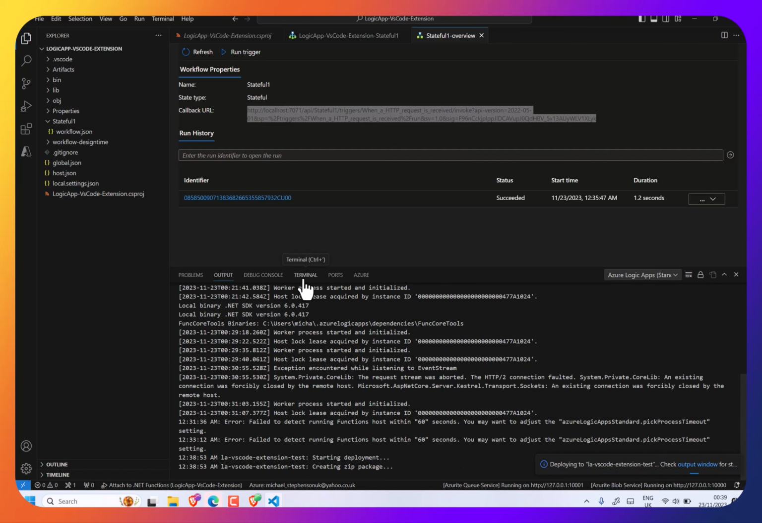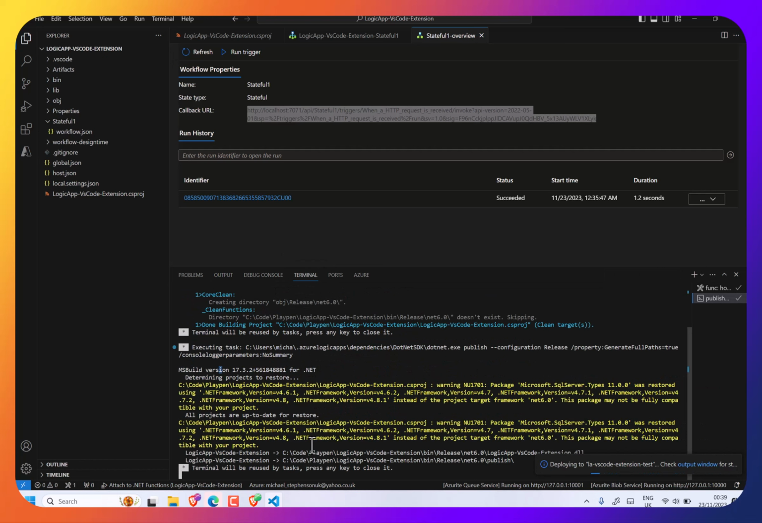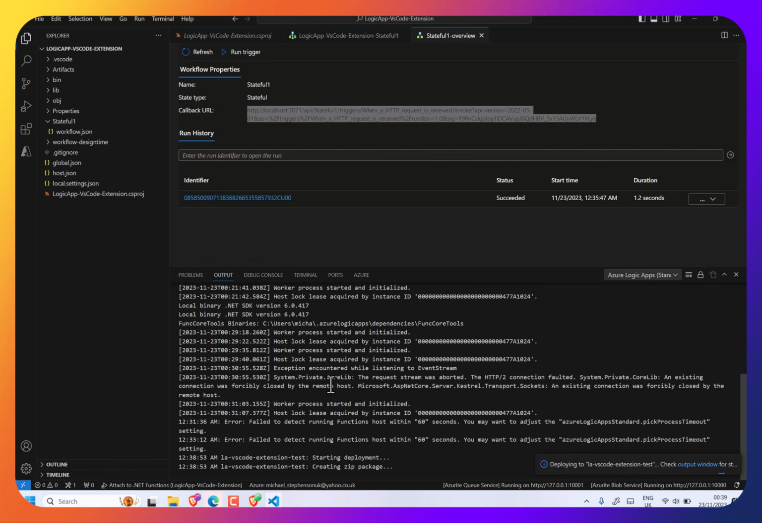So that's interesting. You see, that must have been like a build there or something. It's created in the publish directory, and then it sort of flipped us over to the output window so we can see there's details of the zip package getting deployed here. So it's a bit interesting that it flips between the two windows there. So just watch for that.